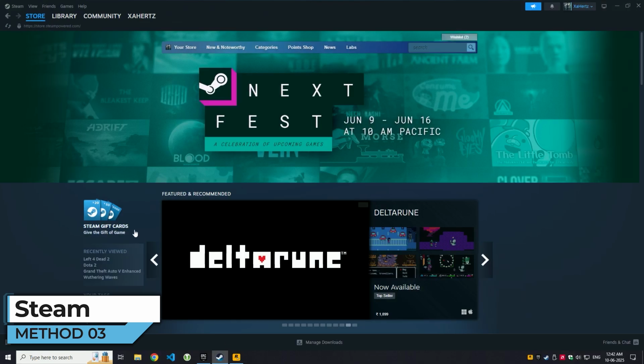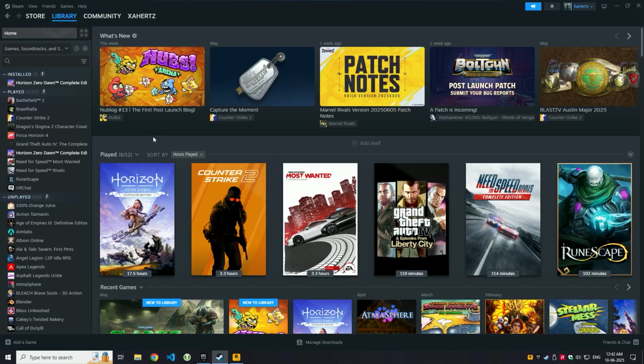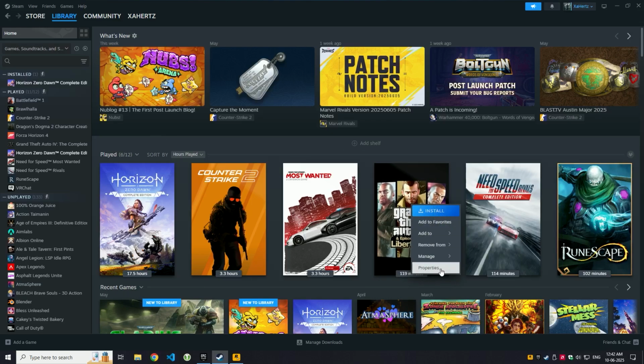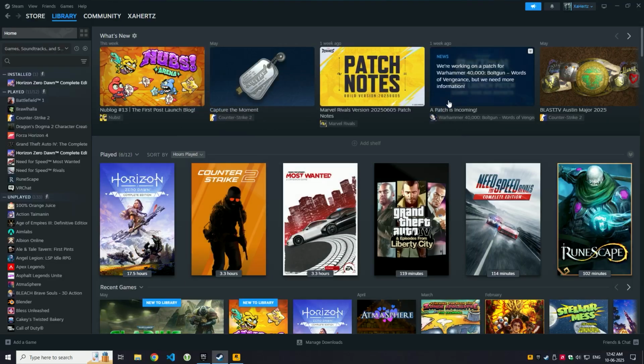On Steam, go to your library. Since I don't have GTA 5 on Steam, just pretend this is GTA 5. So right click on GTA 5 and select Properties. In the launch options field, add -No Battle Eye. Then close the window and you are good to go.